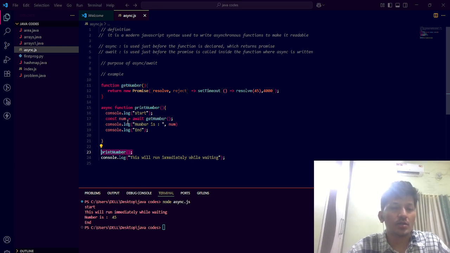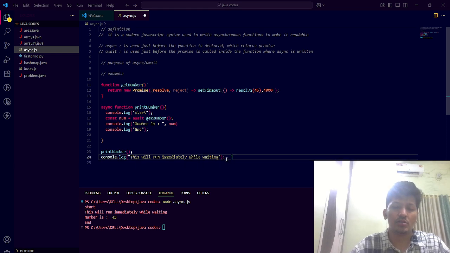Then the next step is const number, await get number. It will go to this line with the setTimeout. There is a 4 second timer, so it will wait for 4 seconds. But async is not applied to this other line, so it will directly jump to that line and execute it immediately.